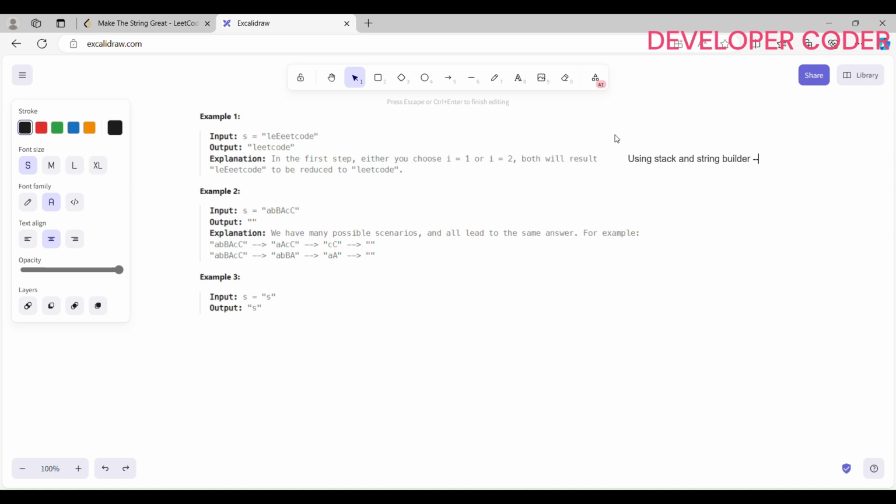This is going to be my approach 1, and I'm also going to solve it without using stack. And this is going to be my approach 2.